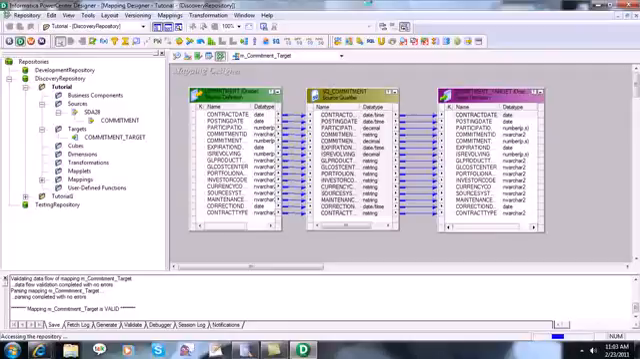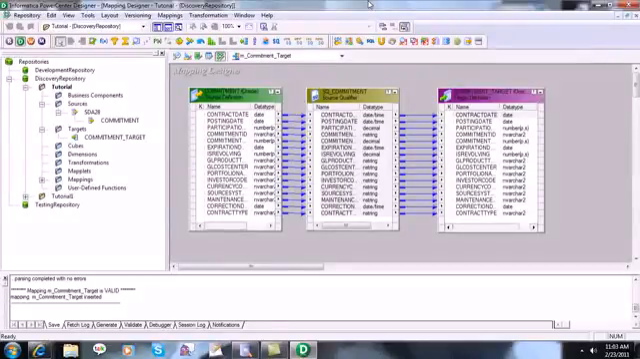I think this is the end of the first session. In the next session we will be looking into the workflow creation for the same mapping which we have created. Thank you.